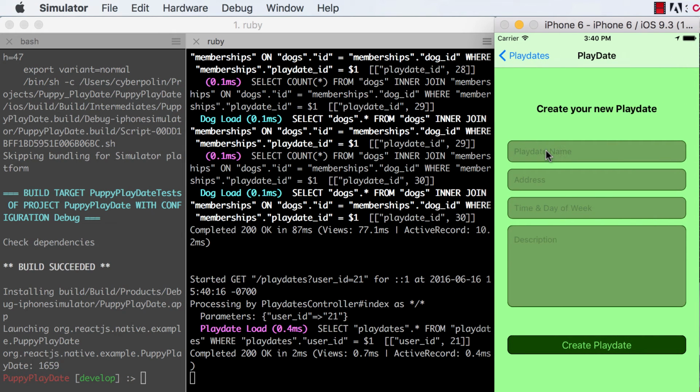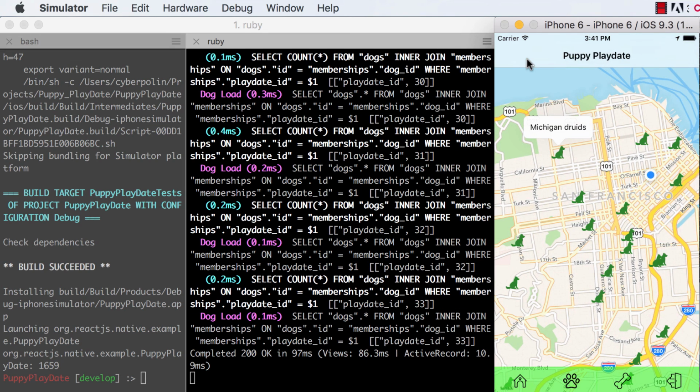So let's say developers docs, right? The address is going to be 633 Folsom Street in San Francisco, and the time of day is going to be every Friday at 6 p.m. That's cool. And the description, just a group of developers and owners. Okay, that's it.